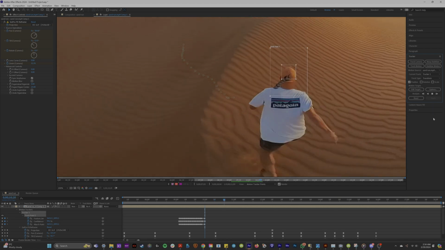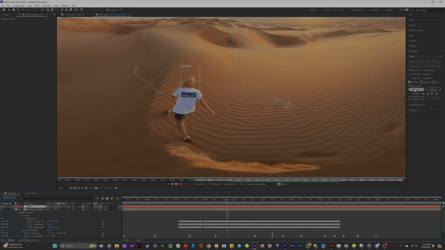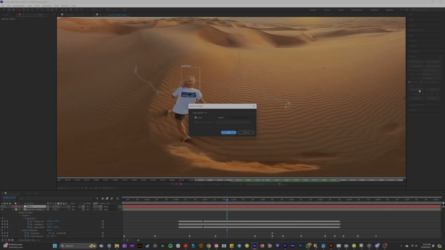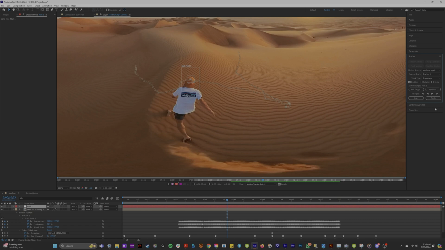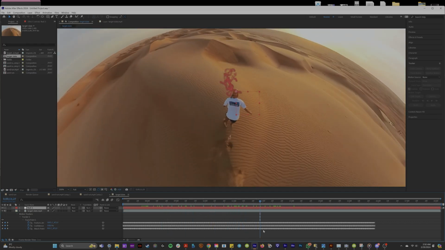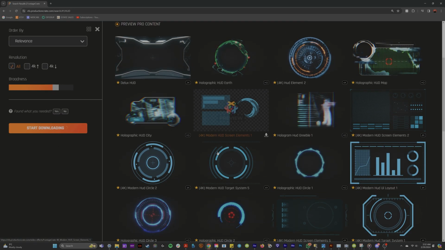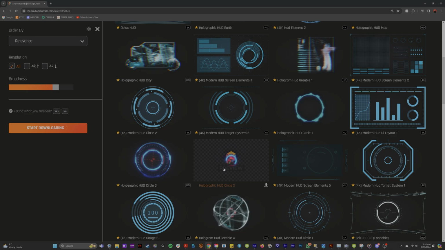But after the tracking was over, I created a new null object, and in the motion tracking panel, I edited the target to apply to this null, and then I hit apply. So now when we watch this back, you can see that our null is perfectly tracked to our little head. Now that we have our super useful tracking data, we're gonna go to productioncrate.com and find some HUD assets.